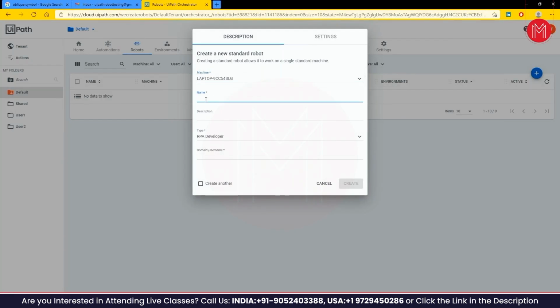I'll select this. I will have to give a name for this robot. So I'll give it the name laptop robot. You can give any name; it is not that you can only give laptop robot. So I'll give my local robot some description.